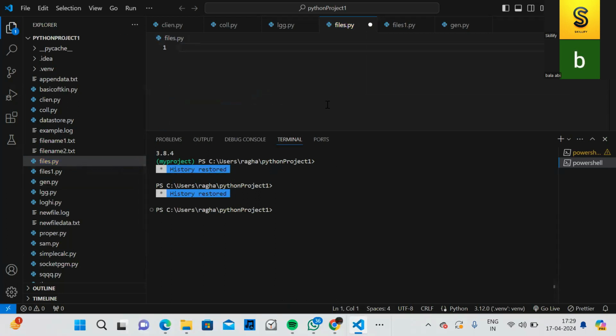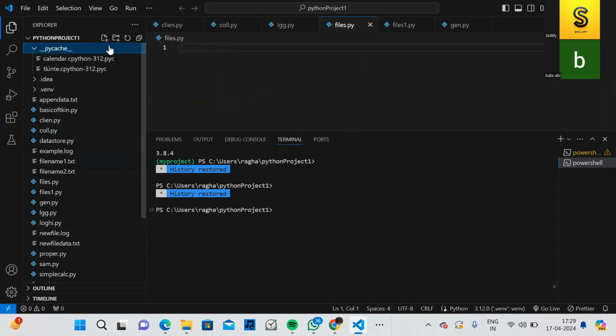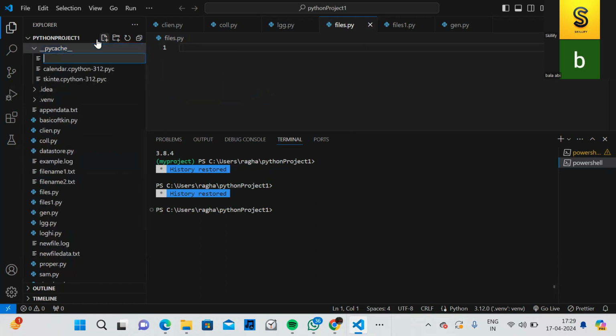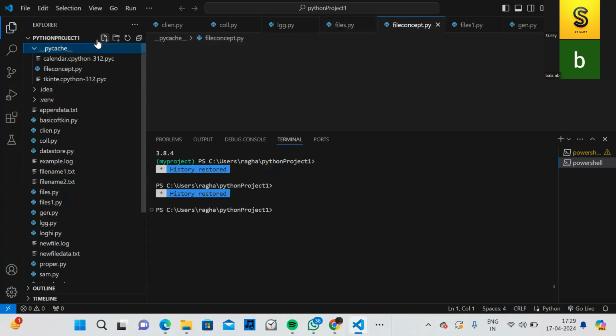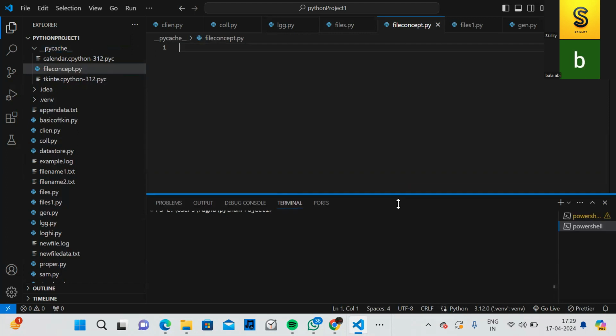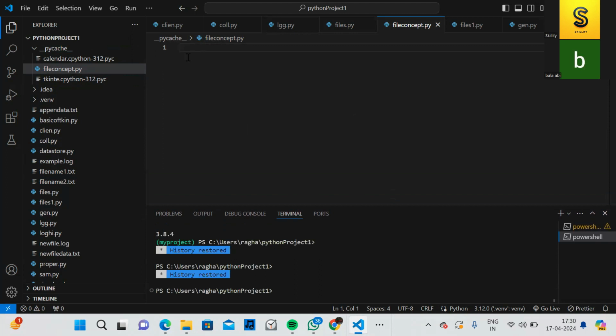So I am creating one file here. This is the way we have to create a file. Here I am giving file concept dot py. Yes, we have created that. And here I'm going to write the files.